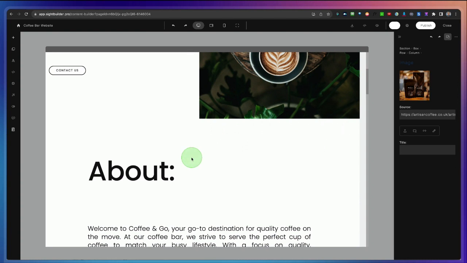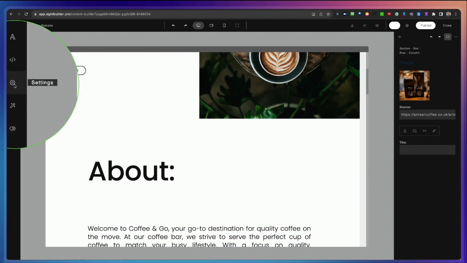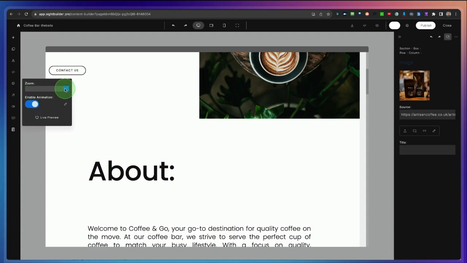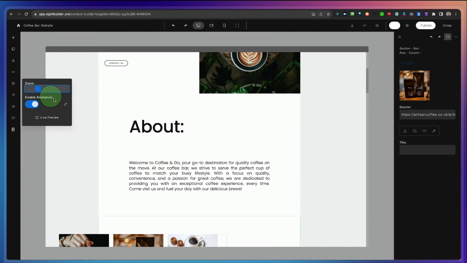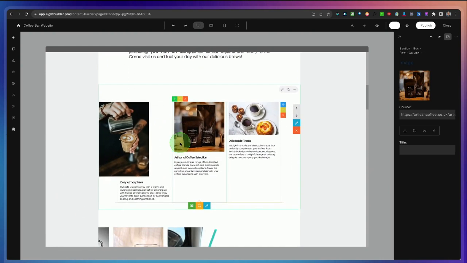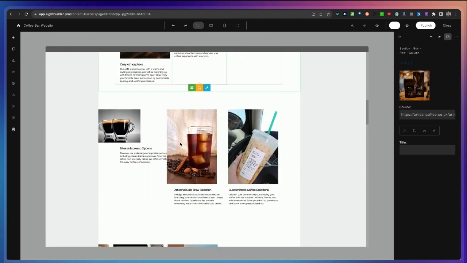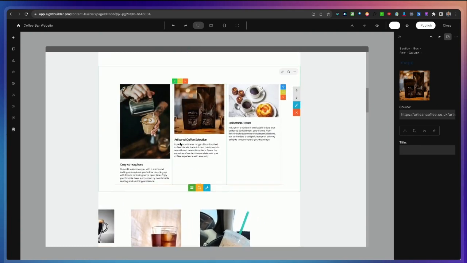One thing that I want to show you quickly here is that at the left sidebar, you see the settings part. When you click on this icon, you will be able to zoom your site. So if you want to have a better overview of what your site will look like, you can zoom out, as you can see, so that you have an overview of your site.